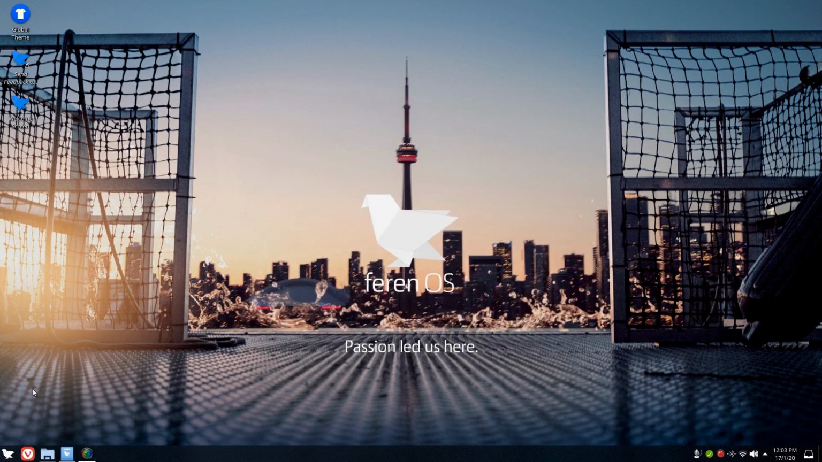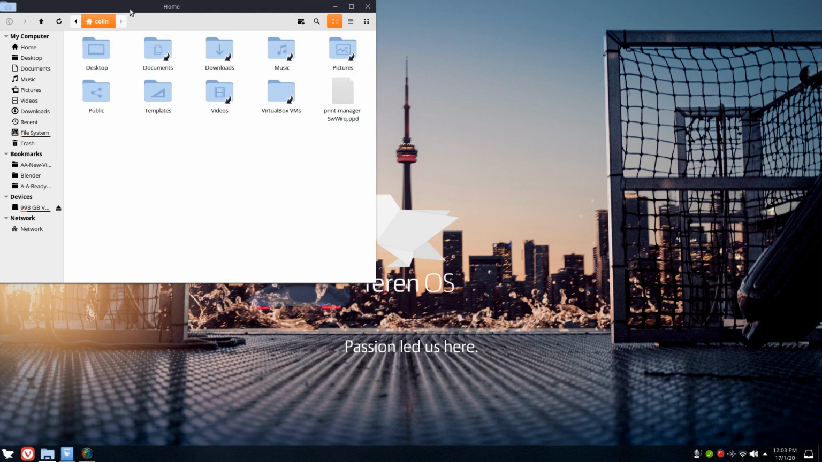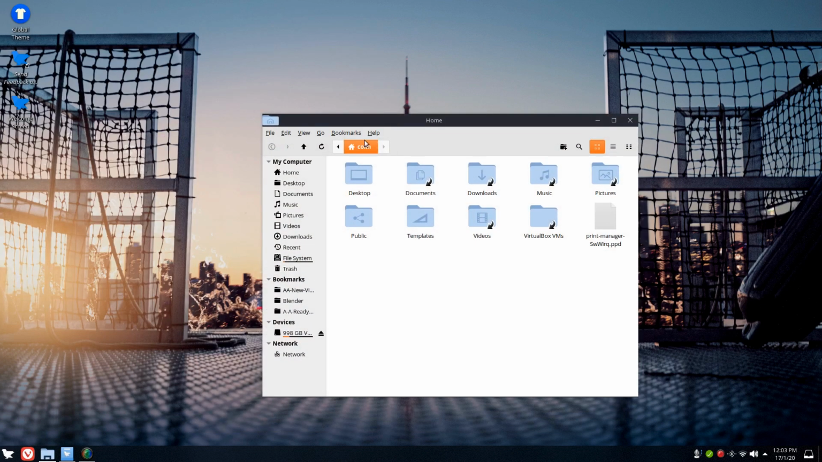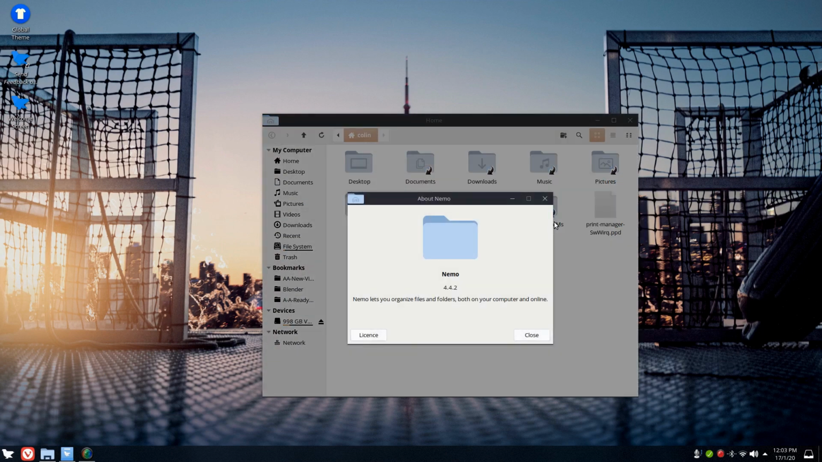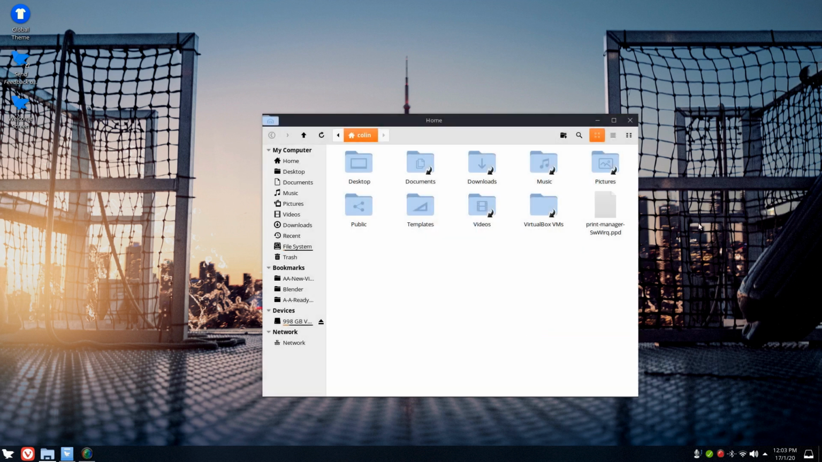And he's also got Nemo from Linux Mint as well. If we check that out, right click that and help and about. Nemo 4.4.2. I'm not really sure what Nemo's up to these days. I'm not sure how up to date that one is.